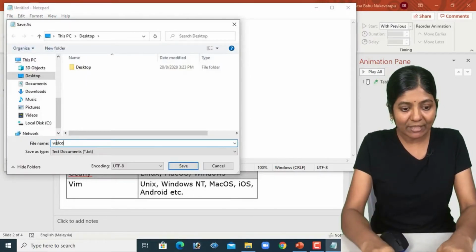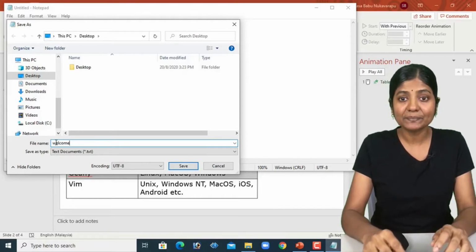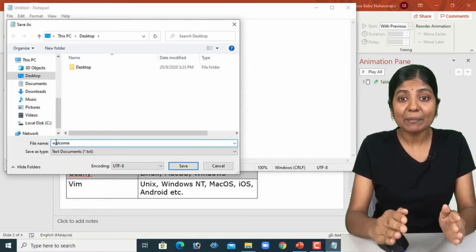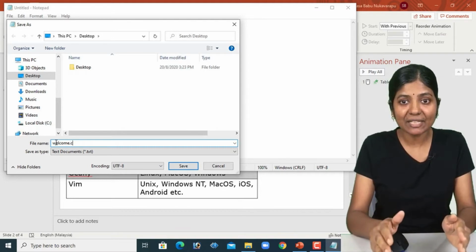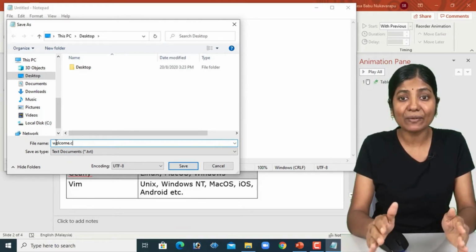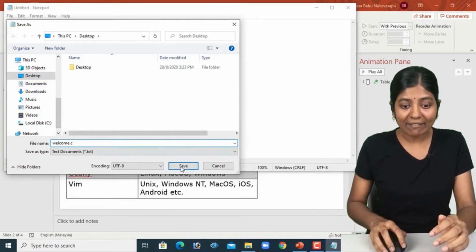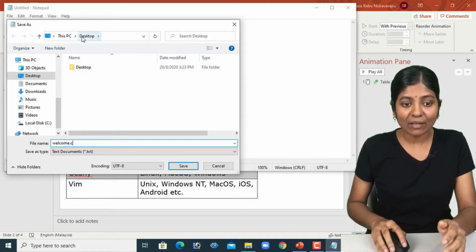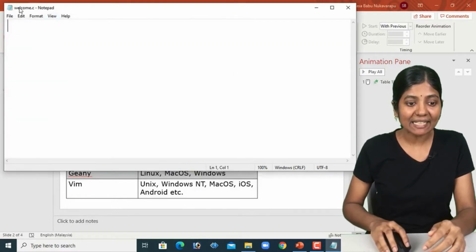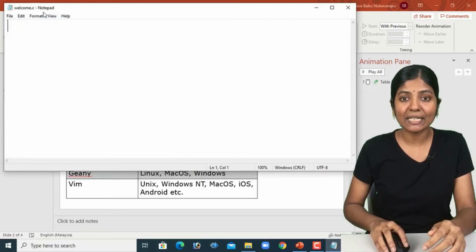Let's say I want to give the file name as welcome. To say that it is a C programming file, we must give .c. .c is the extension for a C programming source code file. Now, click on Save. You must remember the location where you are saving this file. Let's say I am saving this file onto my desktop with the name welcome.c. Now click on Save. We can see here the name of the file is welcome.c.